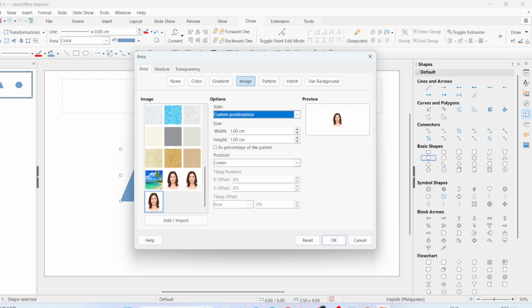And that's it. With these simple steps, you've not just added an image to a shape, but also enriched the visual appeal of your presentation.